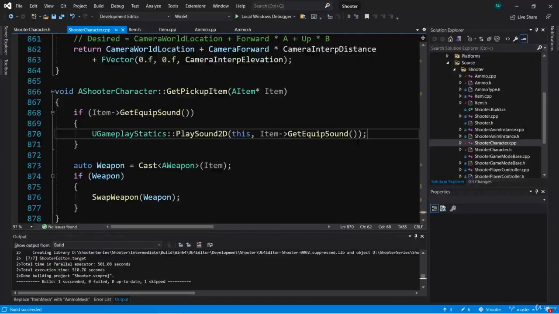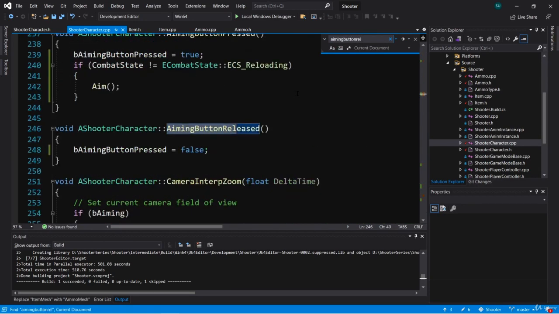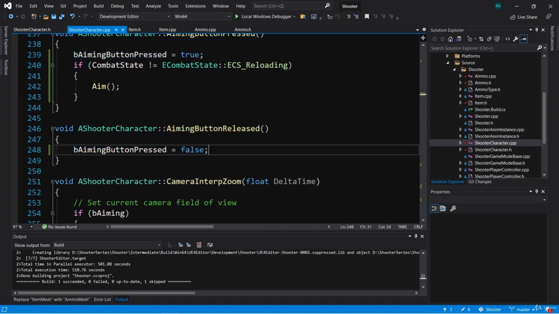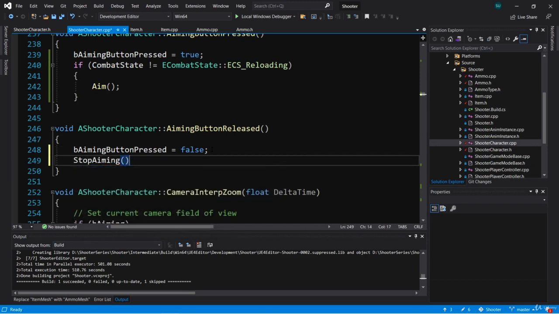So let's go back into Visual Studio and search for aiming button released. Here in aiming button released, all we do is change bAimingButtonPressed to false. We don't actually stop aiming. So what we can do is simply call stop aiming, and it doesn't matter what state we're in. If we're in the middle of reloading, all we're going to do is set that Boolean bAiming to false and set the movement speed back to the base movement speed. So I'm okay with that.